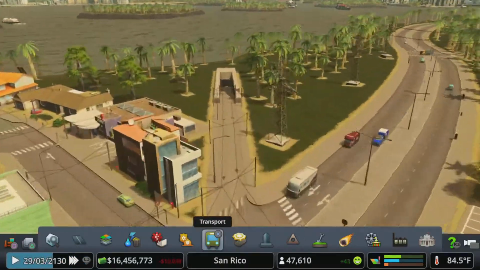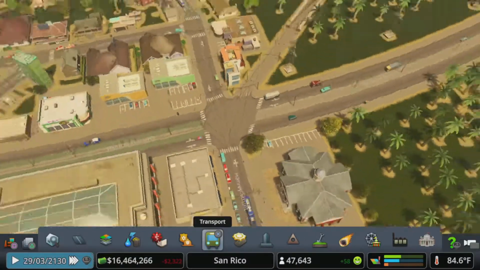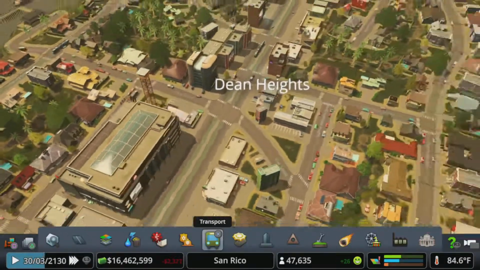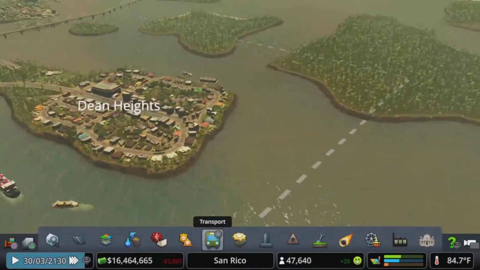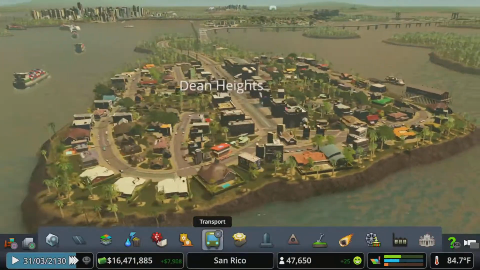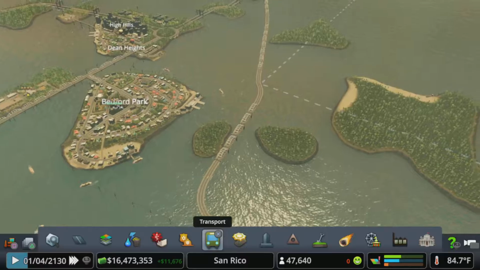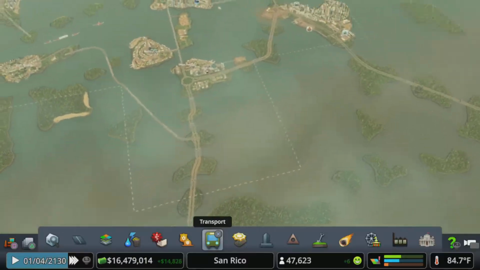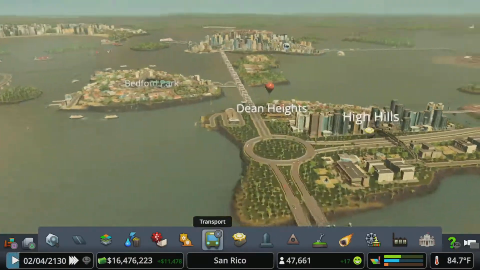I just have this here. Well, that's just to get trams in. But there's that. So that will be it. I think this will probably be the end of this city.